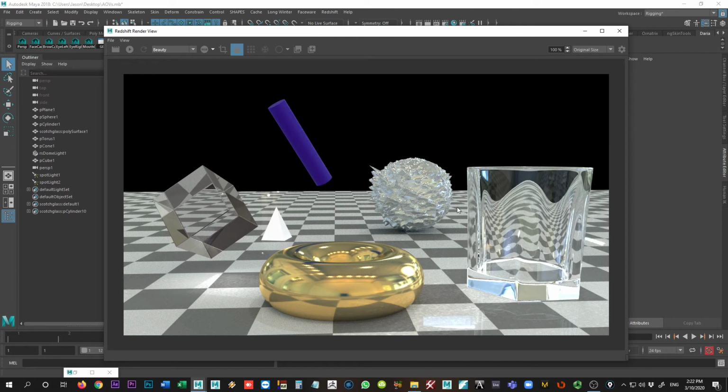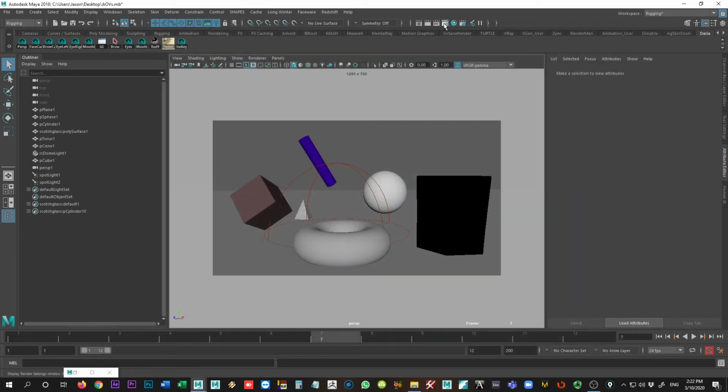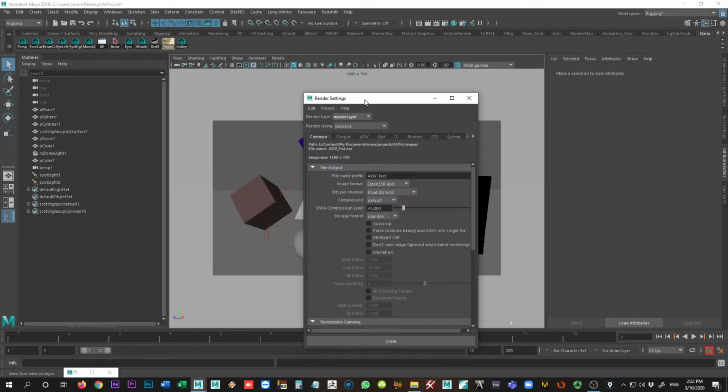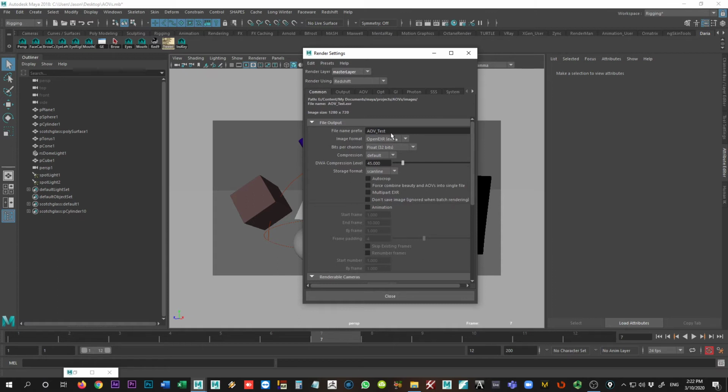So when I go to render this, as I've shown you, you can see all those properties that I mentioned. But how do we start separating this into the different passes? Well, here's how we'll do that. We'll come up into our render settings, and let's take a look at our basic render settings to begin with. I'm going to call this AOV test.